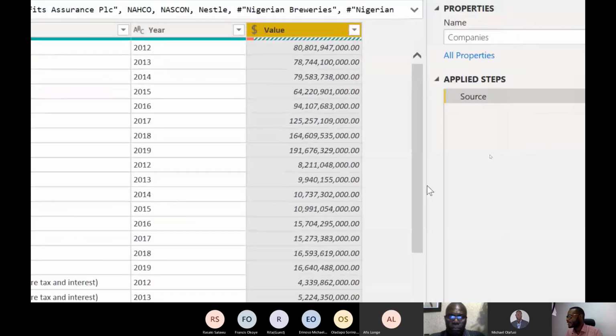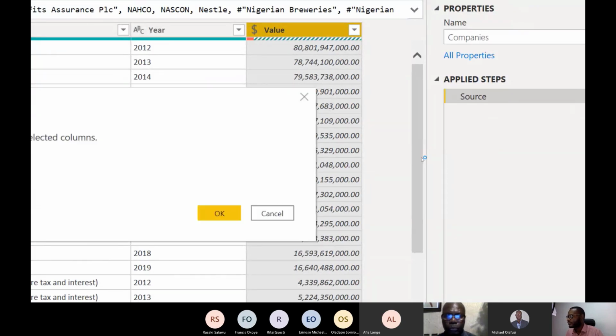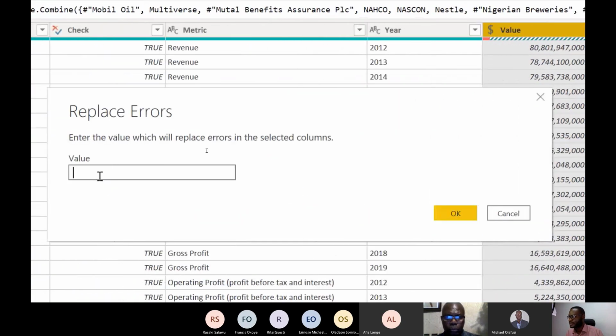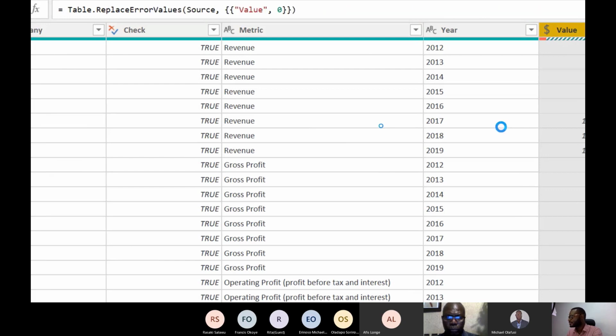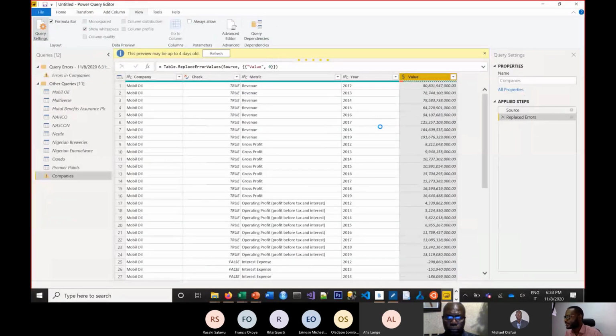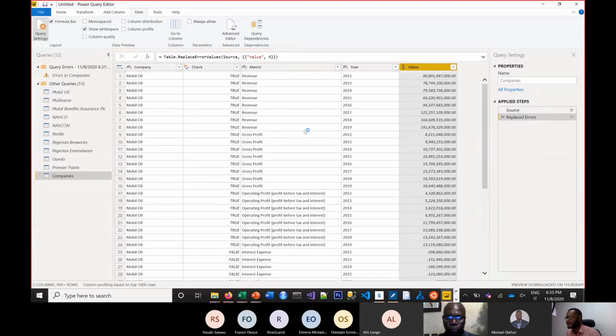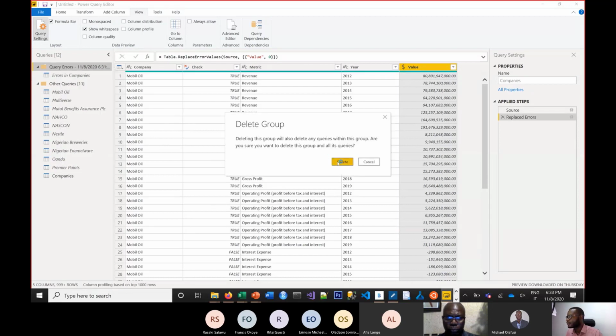Anyway, I'm going to right click here and tell Power BI that I want to replace errors. So anywhere there is an error, any not available for insurance or for bank, just put 0 there. So replace errors with 0. Once I do this, I think that should take care of whatever error situations there are. So I can delete this error query because it's just a report of what the error is. I don't need it anymore.